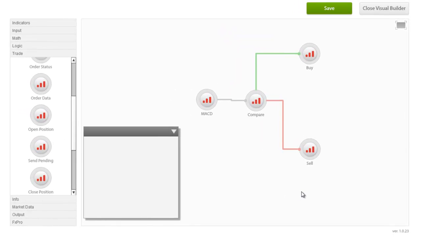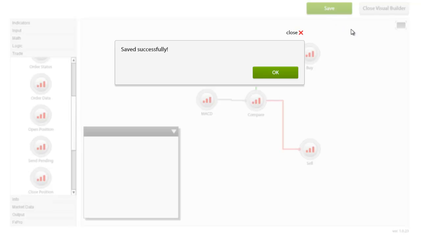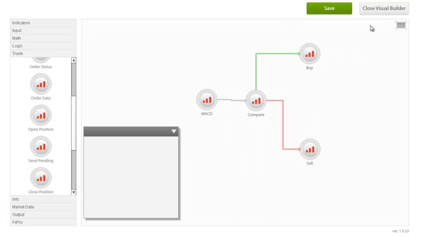And that's our simple strategy completed. We just need to save by clicking the save button here. And then click close to close the visual builder.